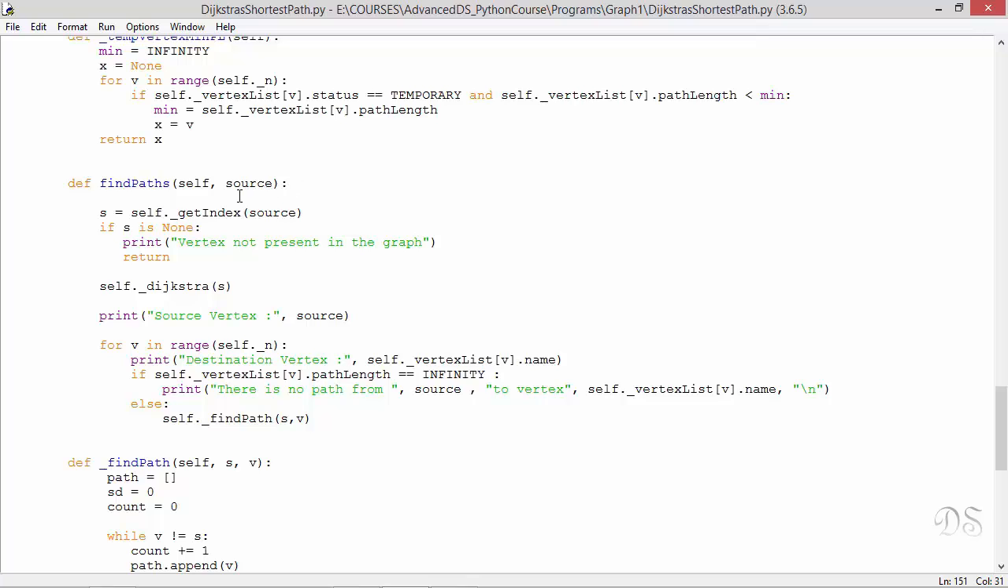In this method, the name of the source vertex is sent as the argument. Here first we find the index of the source vertex using this method getIndex. Then we call this method with the index of the source vertex. After this method call, the values of predecessor and path length of all the vertices will have been set. Now in this loop, we go through all the vertices of the graph. If path length of any vertex is infinity, it means that the vertex is not reachable from the source vertex. So in that case, we print this message. Otherwise, we print the shortest path from source vertex to vertex V by using this method find path.